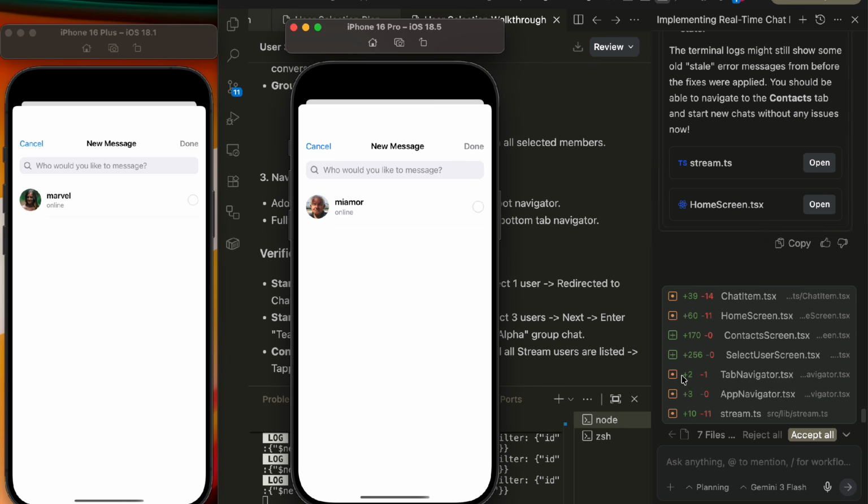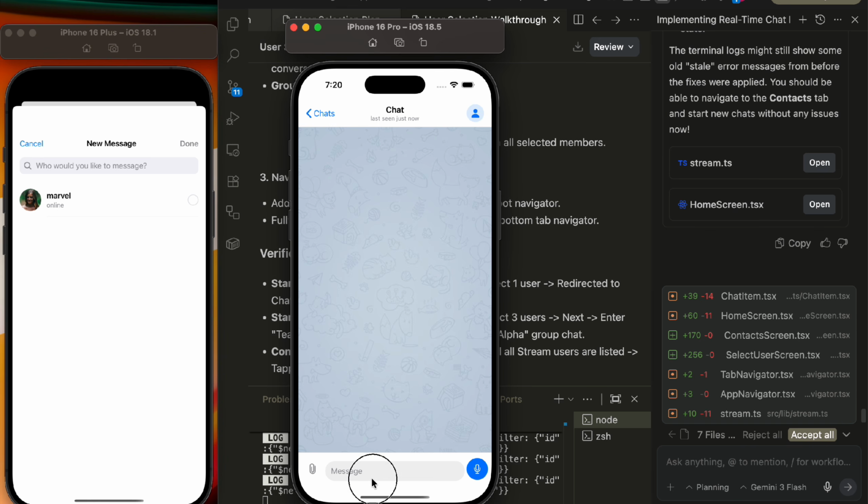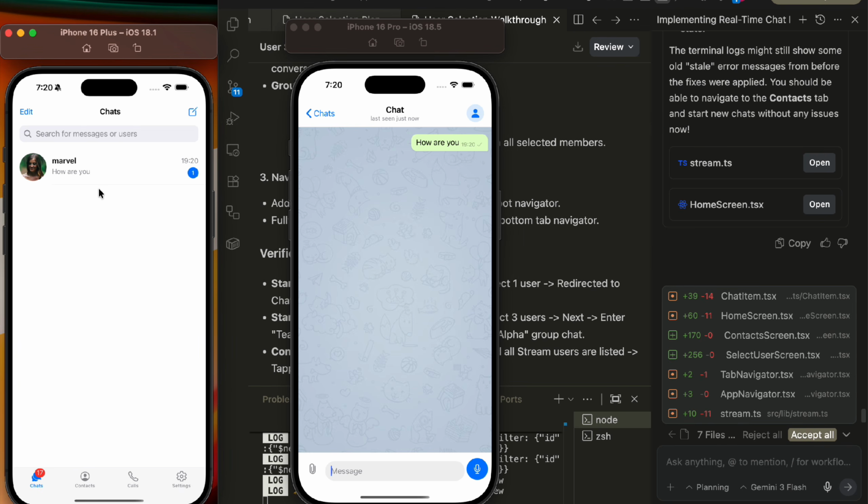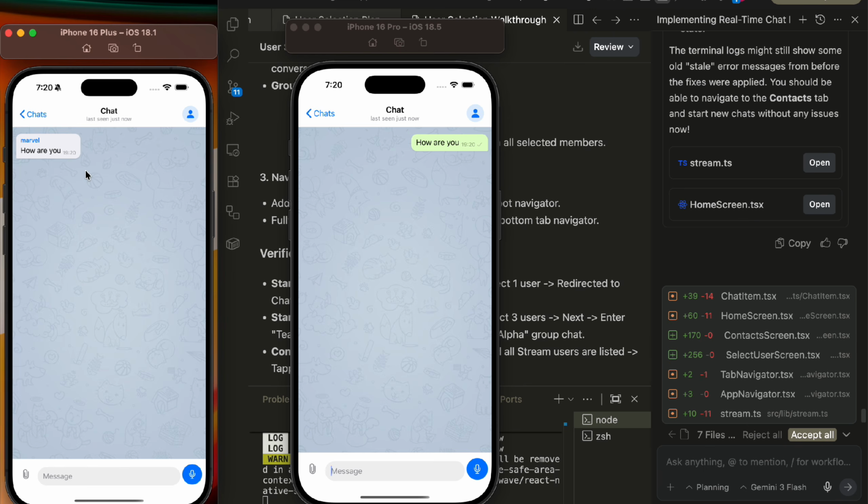Okay, our AI is done solving this issue, and let's test it now. So I select Miamo and done. Okay, it opens the chat for me, and I want to say how are you. So let me send that, and it sends how are you. Okay guys, can you see that it just shows the message clean and clear, and I can say I'm fine. And maybe let me put an emoji. Let me see if I can add an emoji.